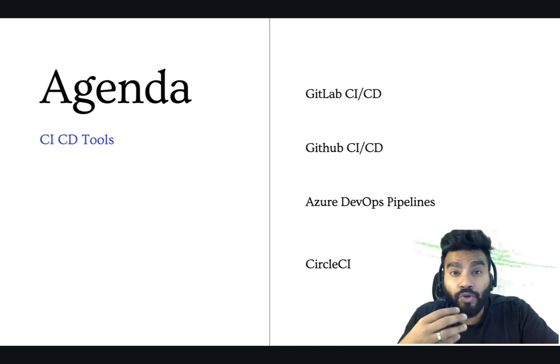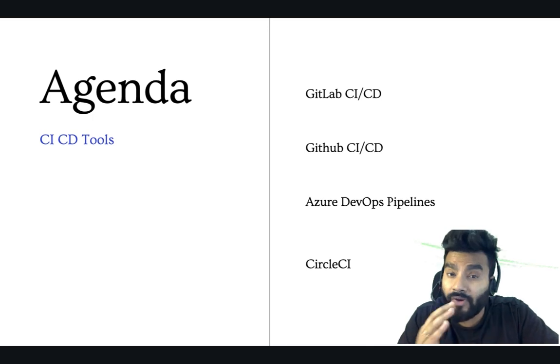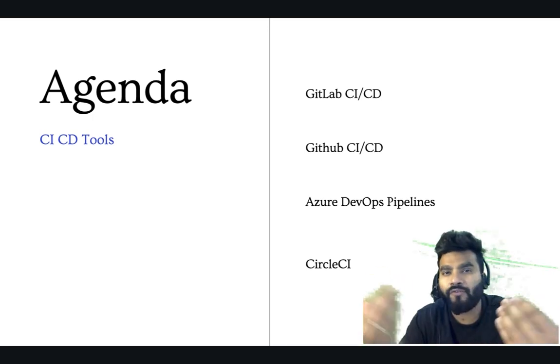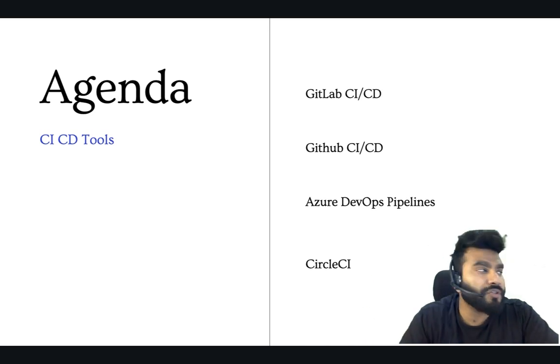At the end, it's up to you which tool you want to use. My job is to make you aware of these tools, what the pros and cons are, and how you can compare these tools with each other.